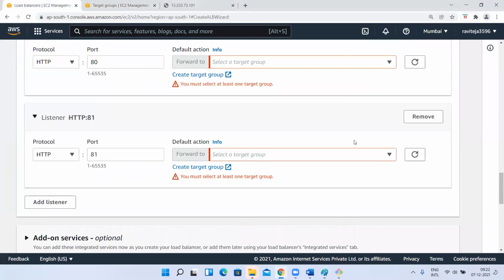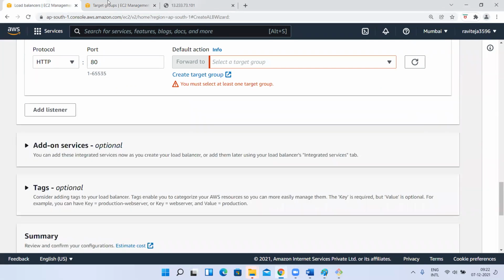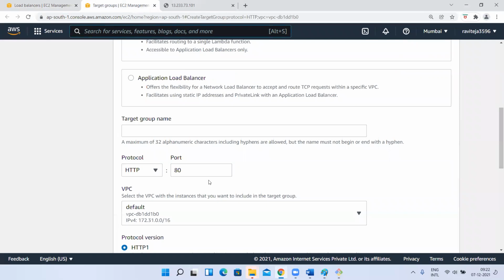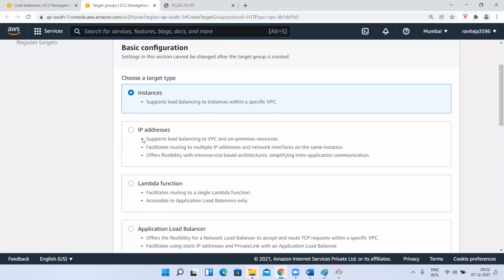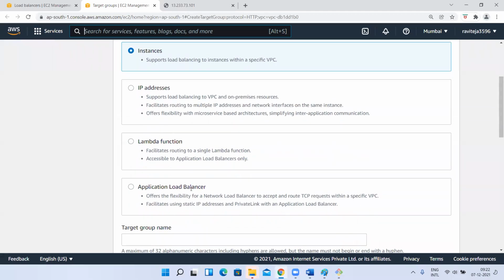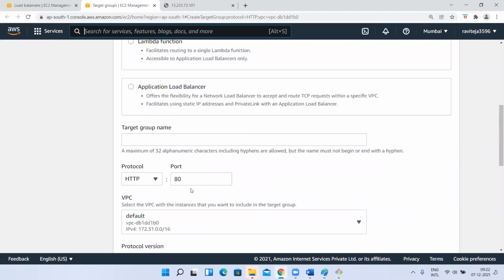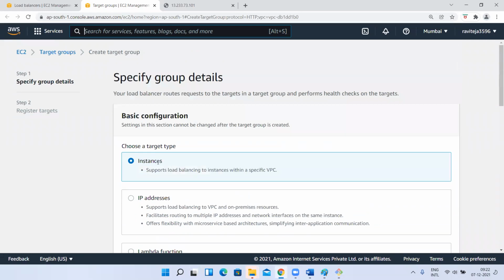Okay, when I click on create target group, it has come. So what is going to be our target? What is the target for your load balancer to route the traffic? Instances. So you have to select that. The load balancer can route the traffic to specific IP addresses, private IP addresses, Lambda functions, or an application load balancer to some other application load balancer. For us, the targets are instances.